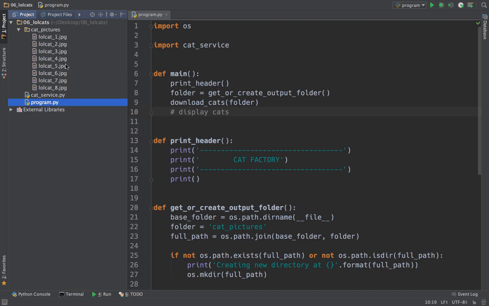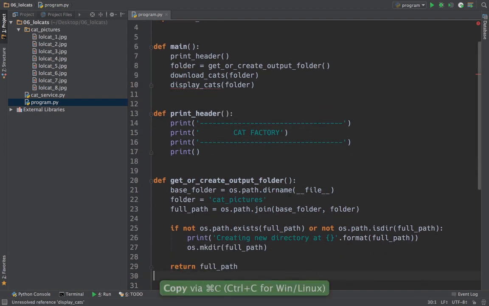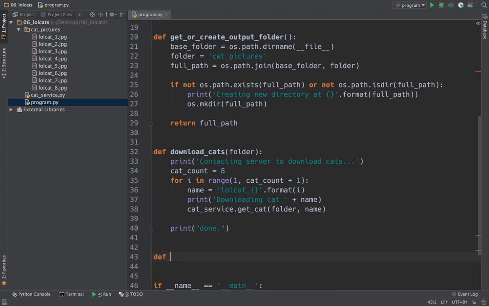The best I think we can hope for is maybe showing the Finder window or the Explorer window and letting them browse with the operating system file browser. So the last thing we're going to do is write this display cats method. Let's do that. And the only thing we're going to need to know is what folder do we have. So let's go write this at the bottom. And we'll define this method. We'll say pass just for a second.